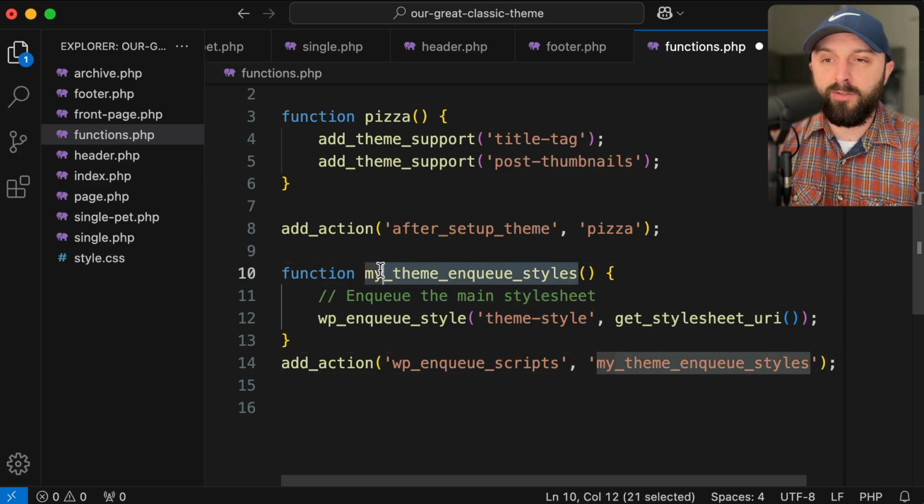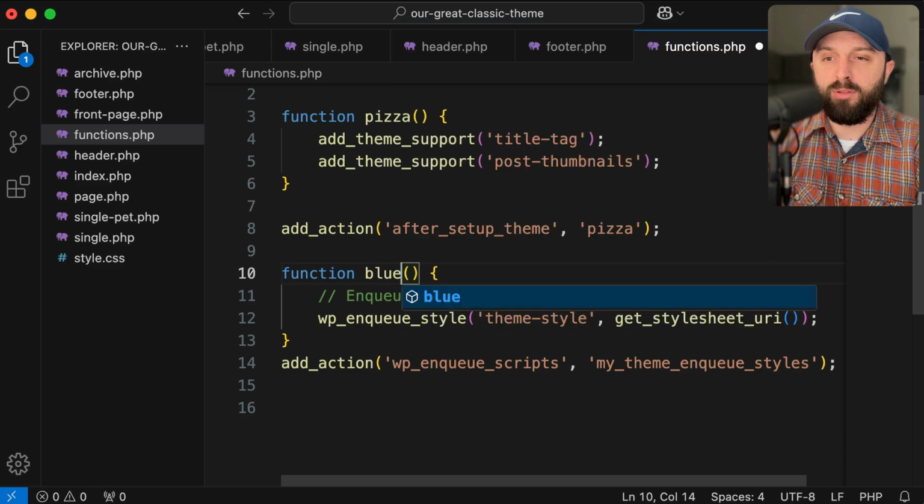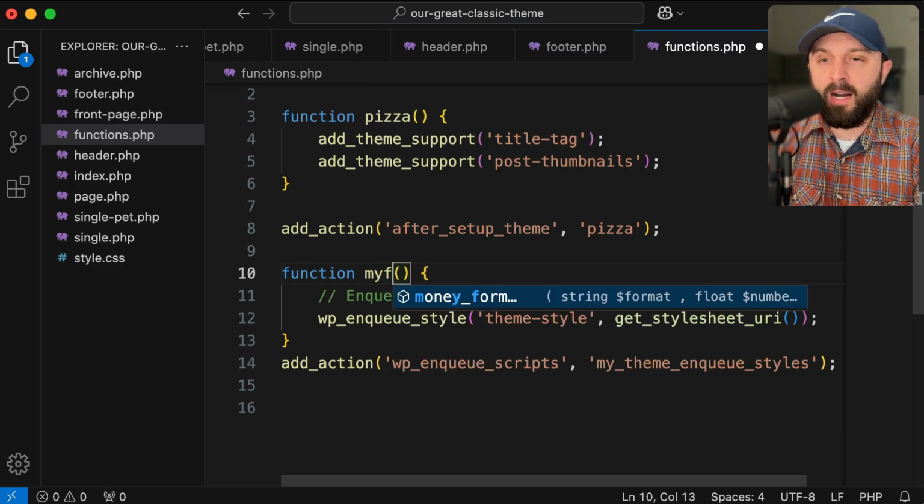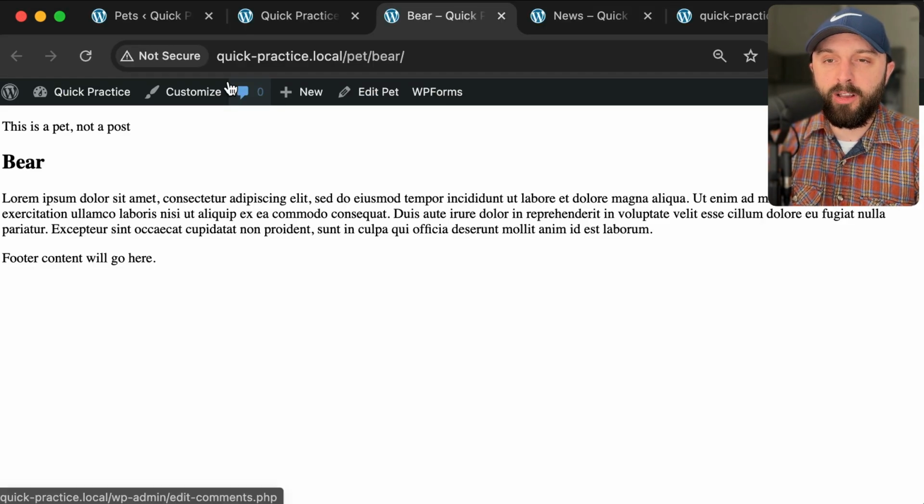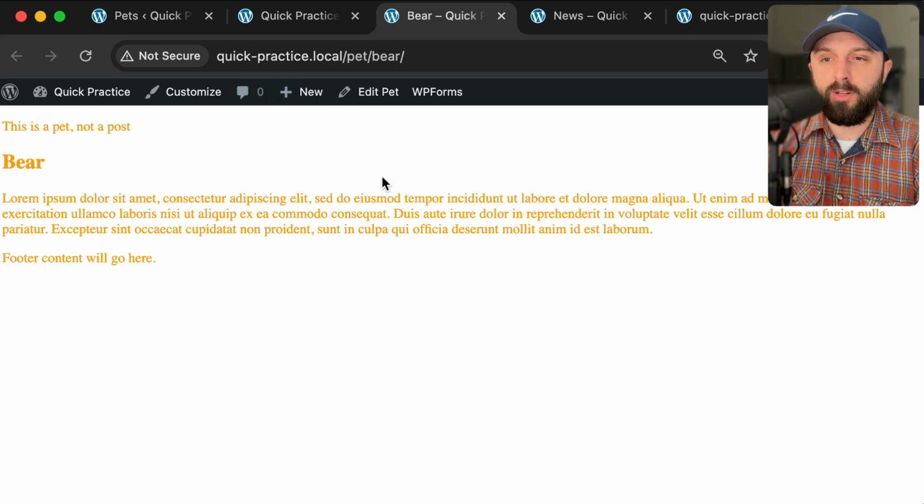So instead of this, you could have called this blue sky unicorn or my files. But whatever you named it just needs to match this exact value here, right? It's going to use your function. So if I save that and refresh my front end, cool, it's actually receiving that CSS, color orange.